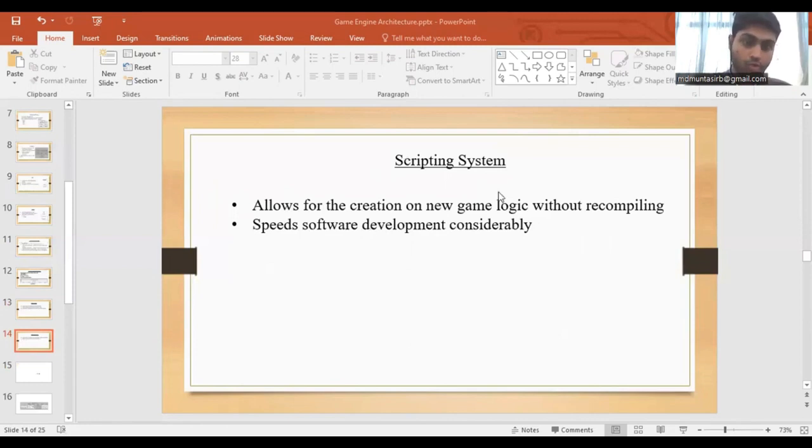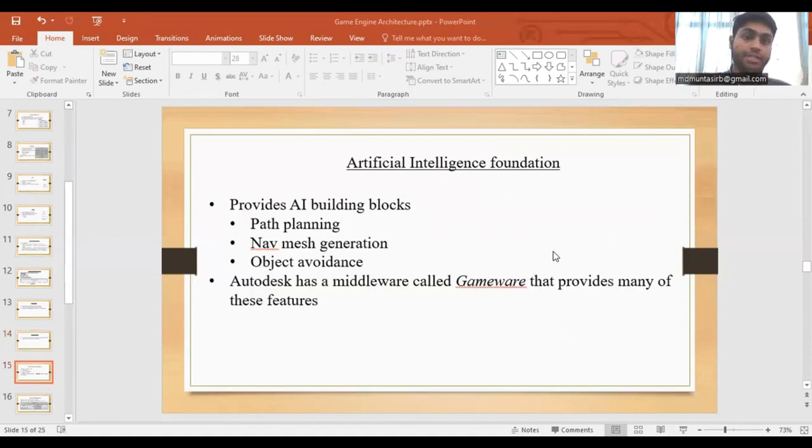Scripting systems, which allow for the creation of new game logic without recompiling, and also speed up software development considerably. Artificial intelligence foundations, which are proprietary AI building blocks, such as path planning, nav mesh generation, and object avoidance. Also, there is a middleware called GameWare that provides many of those features.